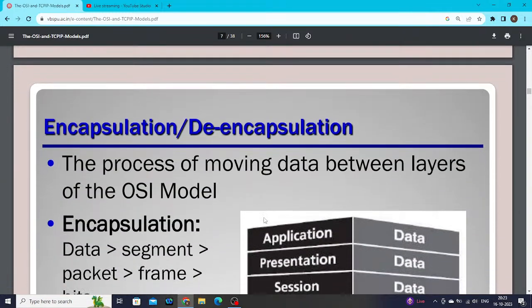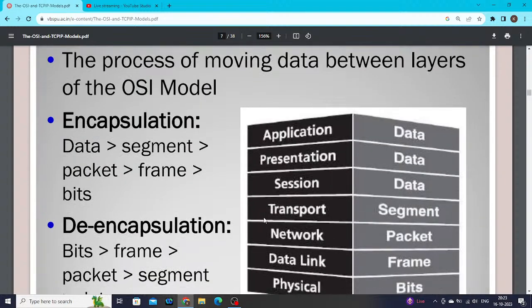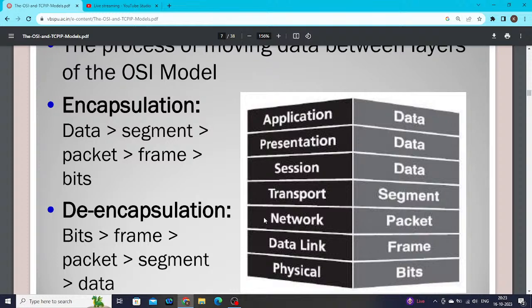What are encapsulation and de-encapsulation? It is the process of moving data between layers of the OSI model. Encapsulation means the physical layer sends your data in bits form to the data link layer. The data link layer works on those bits and forms them into frames and sends them to the network layer. The network layer converts the frames into packets and sends them to the transport layer, and the transport layer converts those packets into segments, and then segments are sent to the session layer. The session layer works on the segment to data.